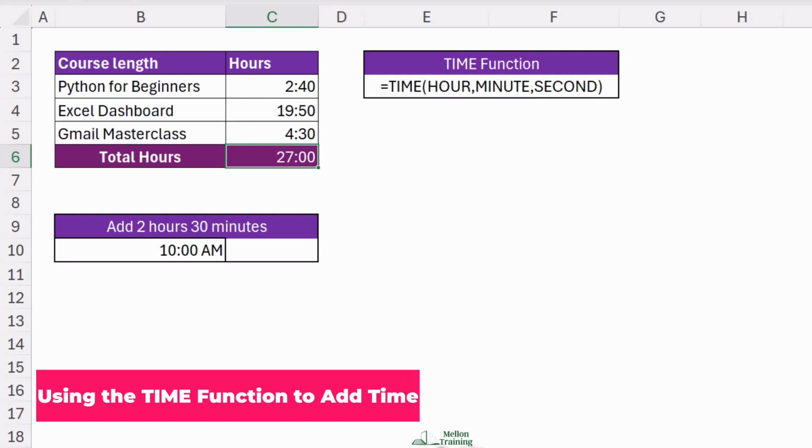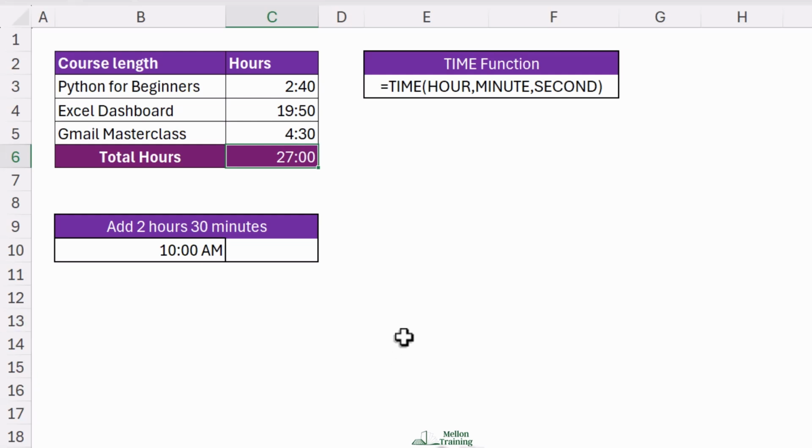Now sometimes you don't want to just add two existing time values together. You might want to add a specific amount of time to an existing time, like adding 2 hours and a half to 10 a.m. This is where the TIME function comes in handy. Instead of typing everything manually, you can use a formula that tells Excel exactly what to do. Here's how it works. Let's say you start work at 10 a.m. and then you want to add 2 hours and 30 minutes.